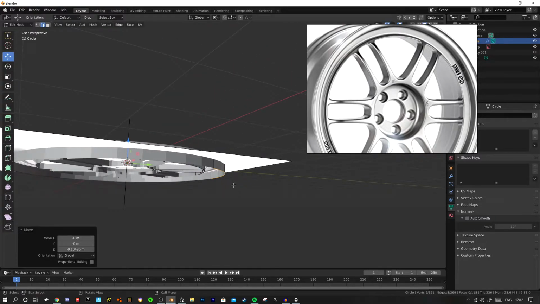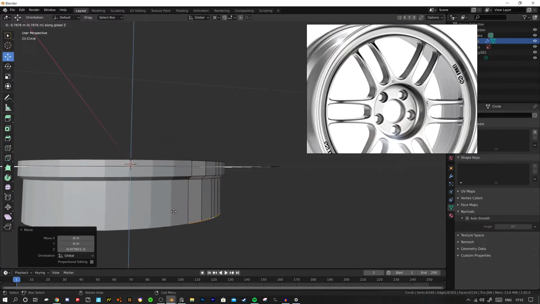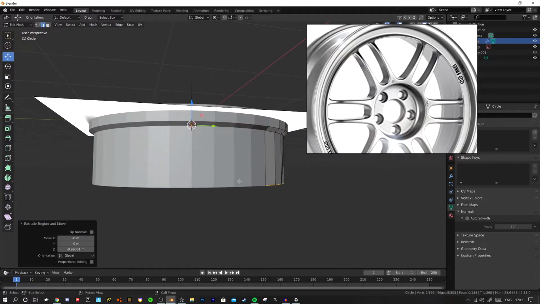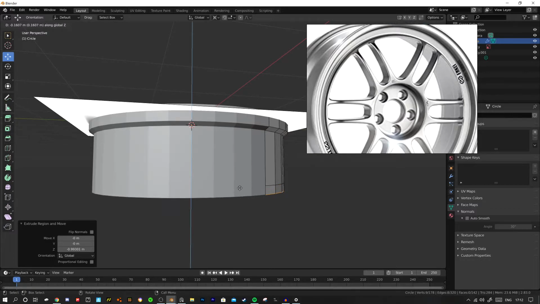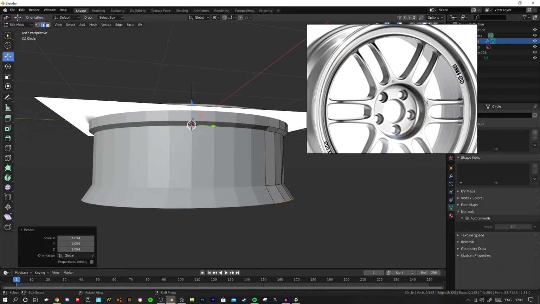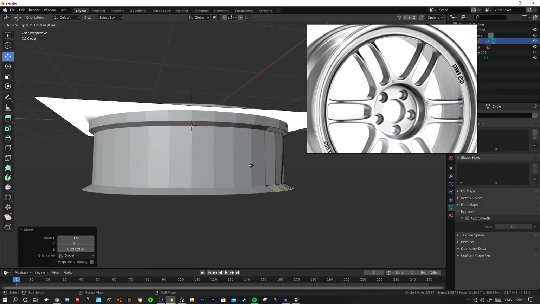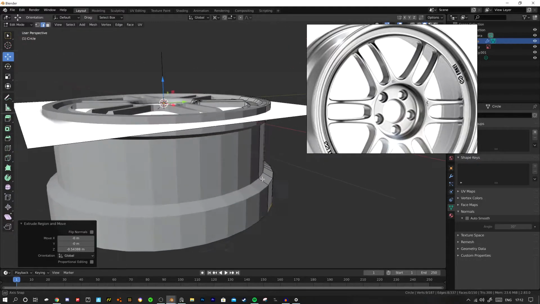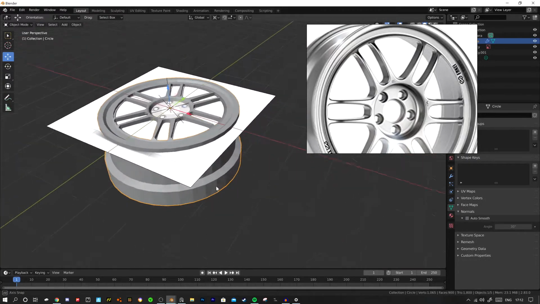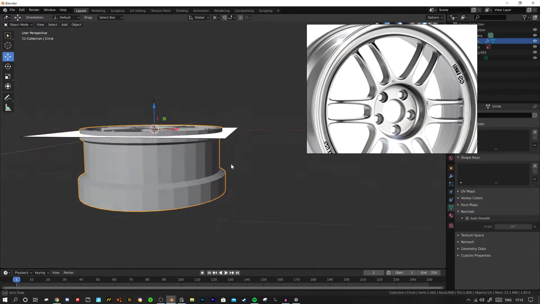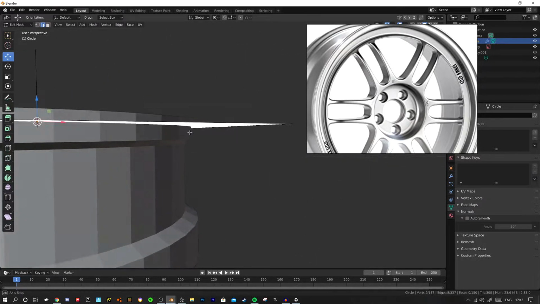E, S, down, E Z, that was a Discord notification, E Z, and scale them out, bring them up, E Z, and then you've kind of got your wheelbarrow, yes, that's probably what it's called.